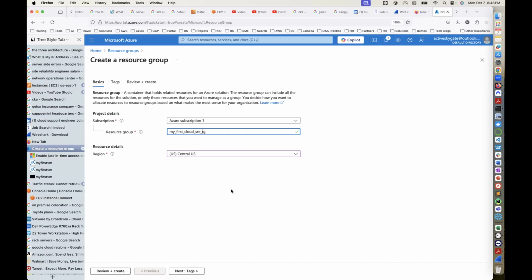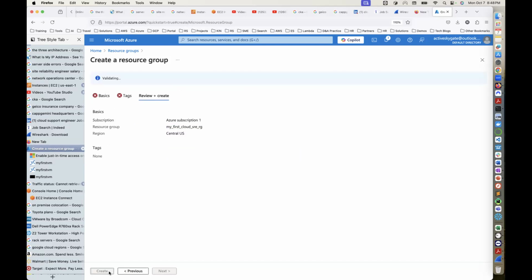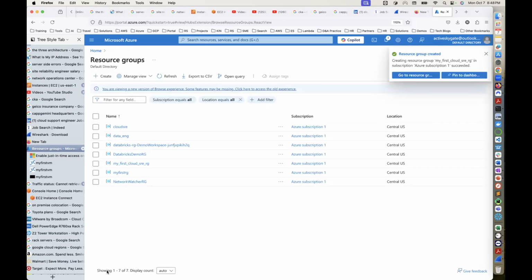Capiche? Everybody here? We good? Yes. All right. Review and create. When you click review and create, it does a validation check to make sure that everything is done correctly. Then you do create. And that's it. You have created your first resource group in Azure.